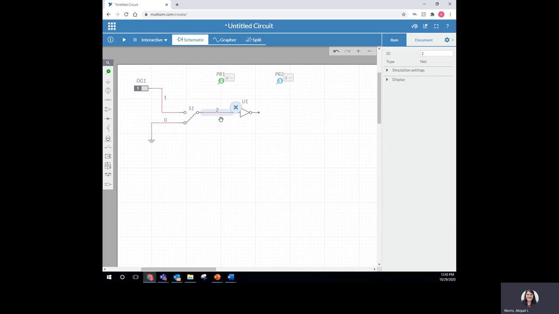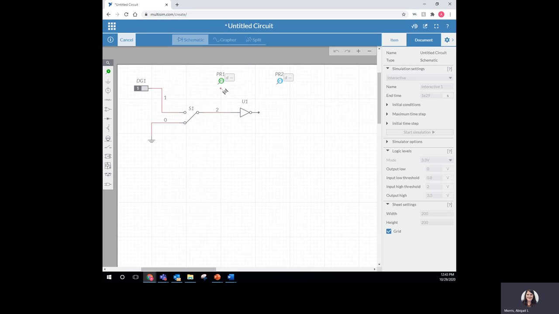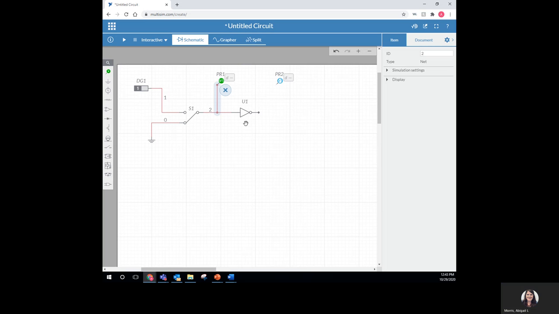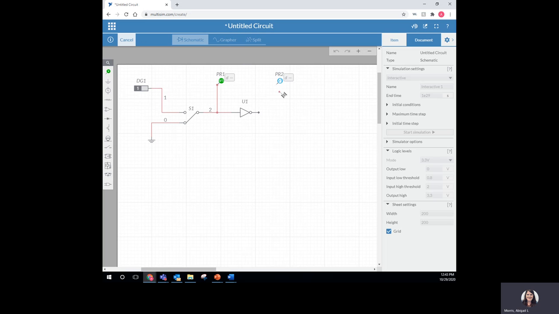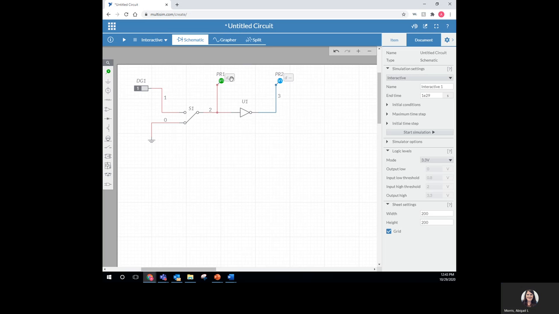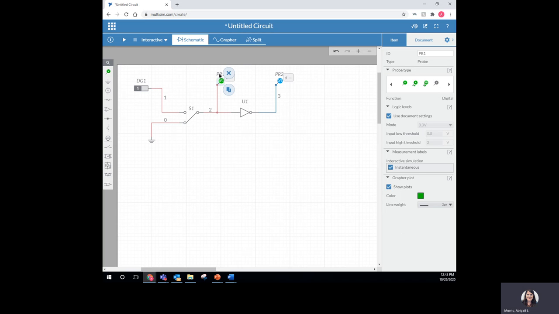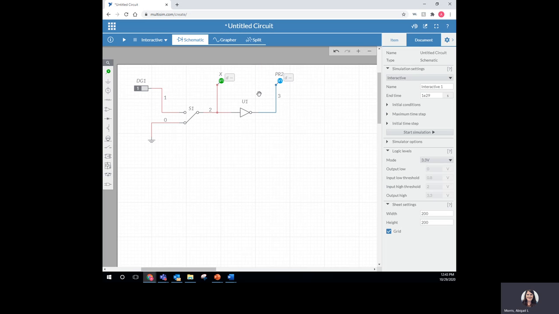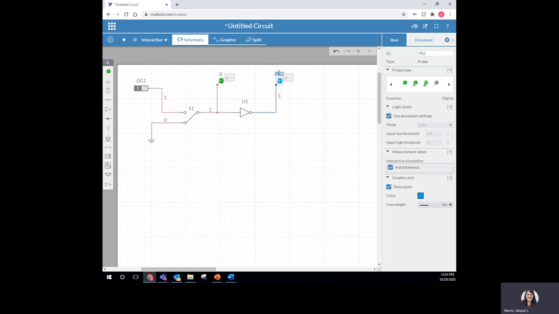And then I'm going to click J on my keyboard, which will allow me to connect this probe to this part of the wire. I'm going to click J again, and then connect this to the end of the inverter. Now I'm going to click on the first probe, and I'm going to change the ID to X. It's our input. And I'm going to change this probe to Z, which is our output.